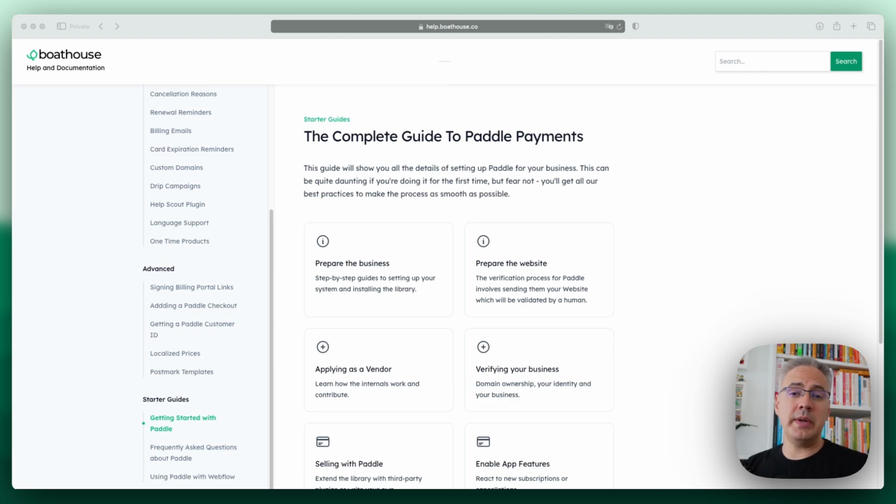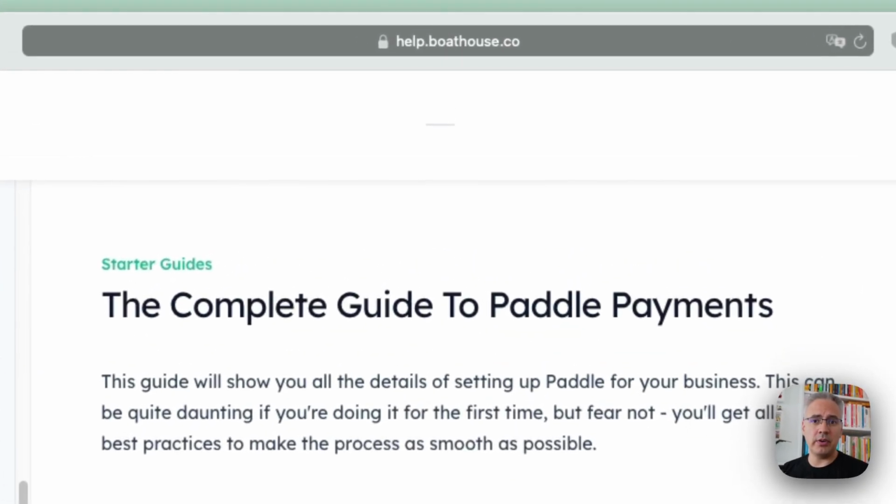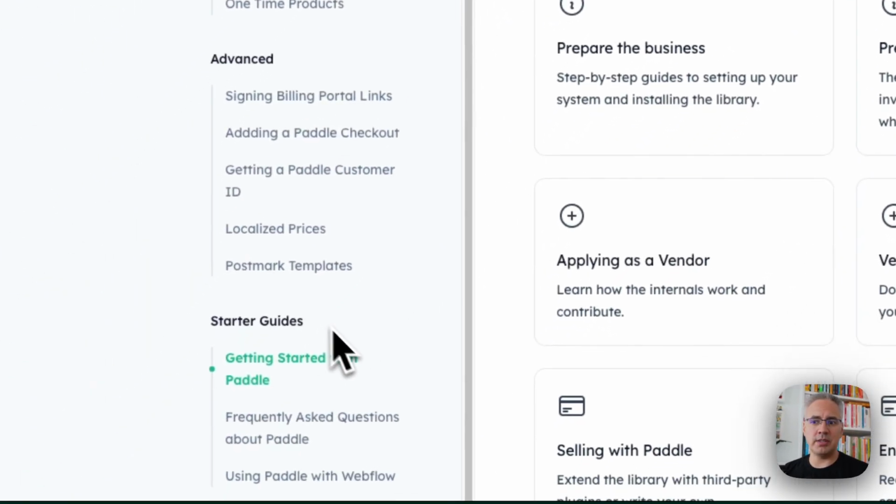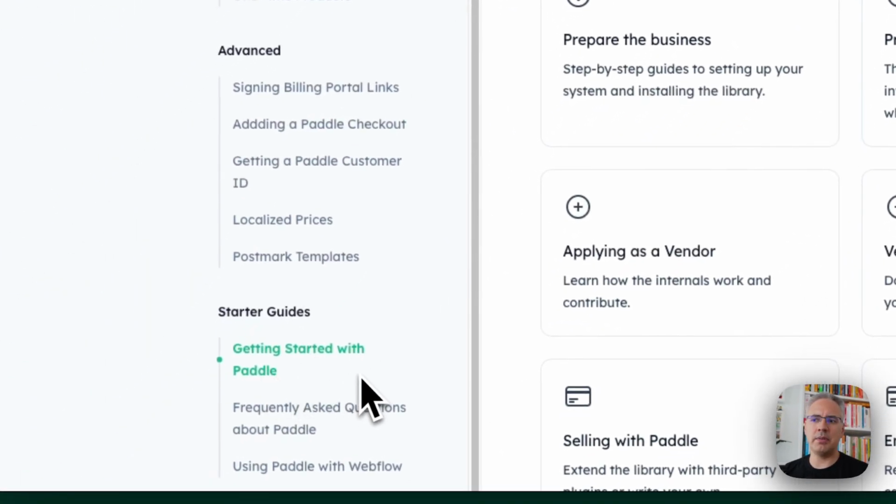Today's question is, what do I need to do before I apply for a Paddle account or before I verify a new domain or subdomain? This is based on our complete guide to Paddle payments, which is available at help.boathouse.co. If you scroll to the bottom to our starter guides, you'll find Getting Started with Paddle.